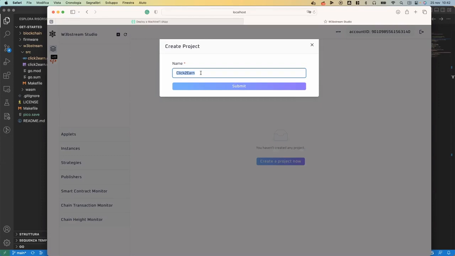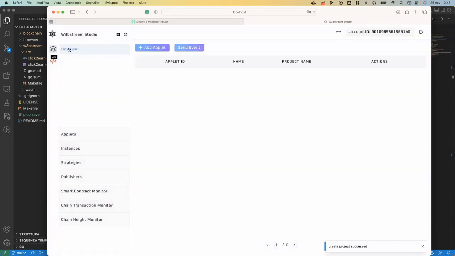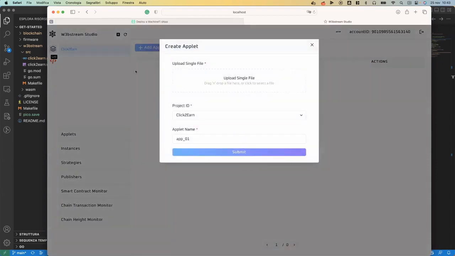Because when we send a message from any smart device to a WebStream node, we have to call a specific endpoint that includes the target project we want to send the message to. So make sure whatever you write here, you use the same name later. So I'm creating the project now, and I have a new project called click to earn. Now, inside this project, I can add an applet. That's the WebAssembly module that we just created.